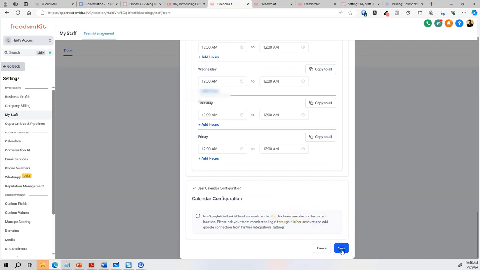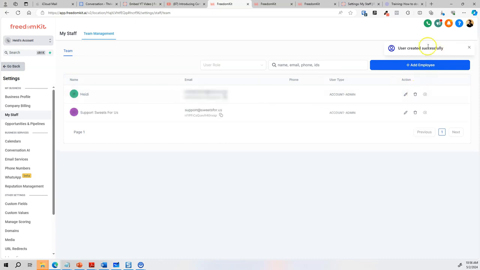When you're done, go ahead and click on the Save button, and it'll say user created successfully. It'll add them to your list, and then you'll be able to have that person log in and potentially even do whatever is needed to be done, including adding more team members. As an admin, they can do what is needed. As a user, they would only have access to what you give them access to.